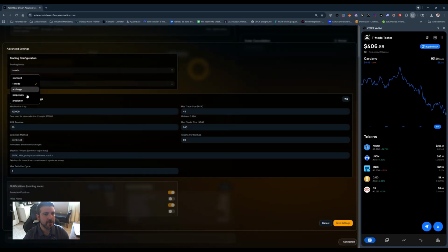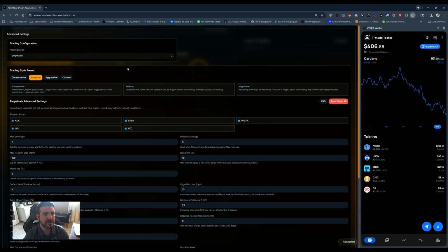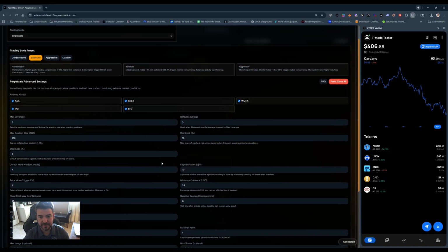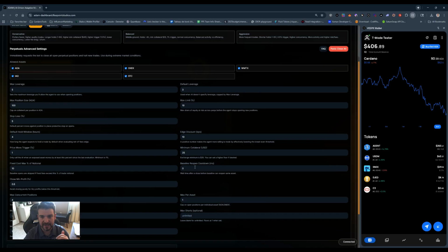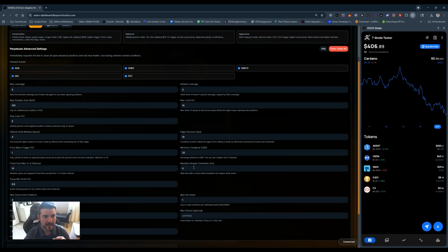Then let's go into T mode. Actually, I'll show you perpetuals and prediction really quick, and then we'll dive into T mode. Perpetuals uses Strike right now. There could be other providers added in the future, and there are a lot more settings you can see for this, because perpetuals are complex and we want to make sure users have as many settings at their disposal as possible, if they want to tune it.